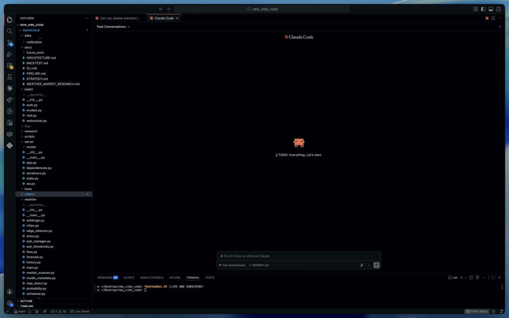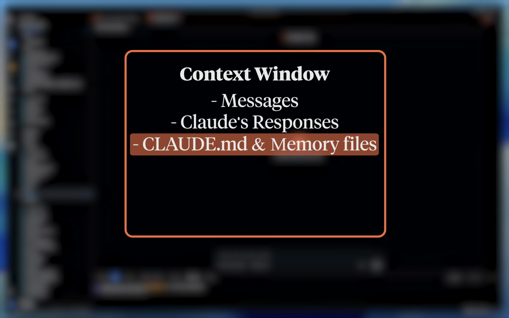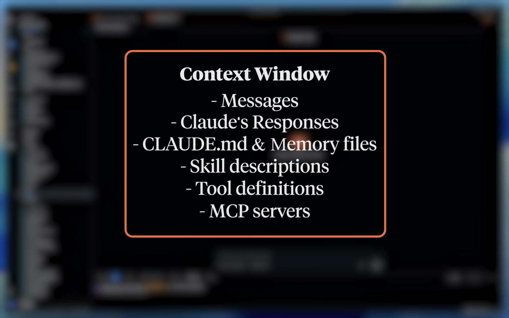Claude Code has something called a context window. You could think of this as Claude's working memory. It gets filled up with things like your messages, Claude's responses, your Claude MD and memory files, skill descriptions, tool definitions, MCP servers, and really anything that Claude reads or runs during the session. All of those things share the same limited amount of space. The default window is 200,000 tokens.